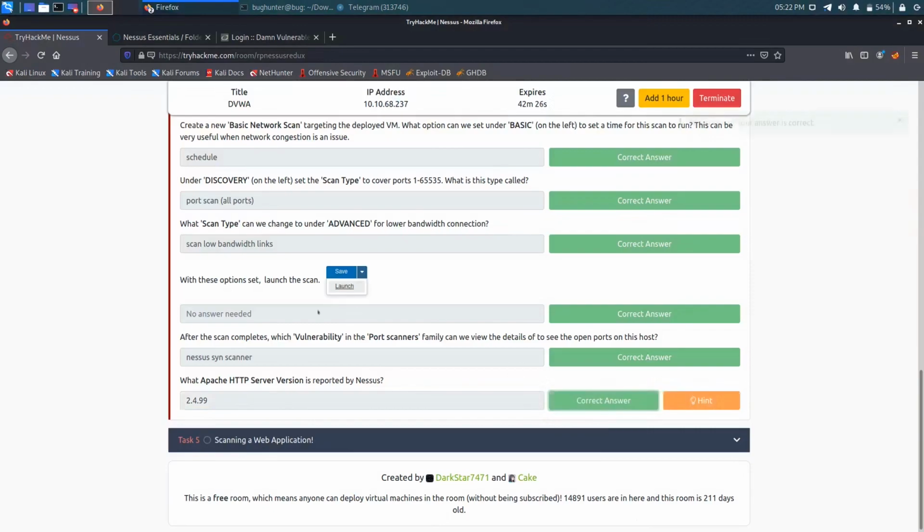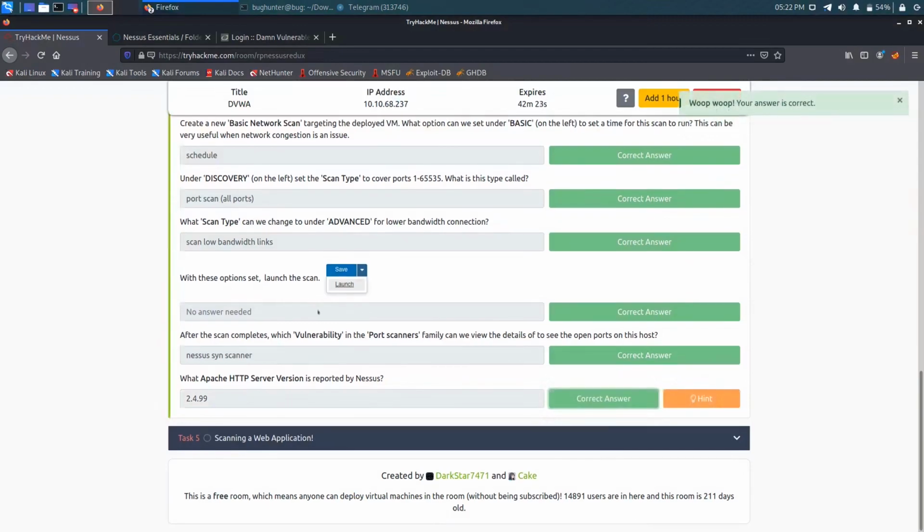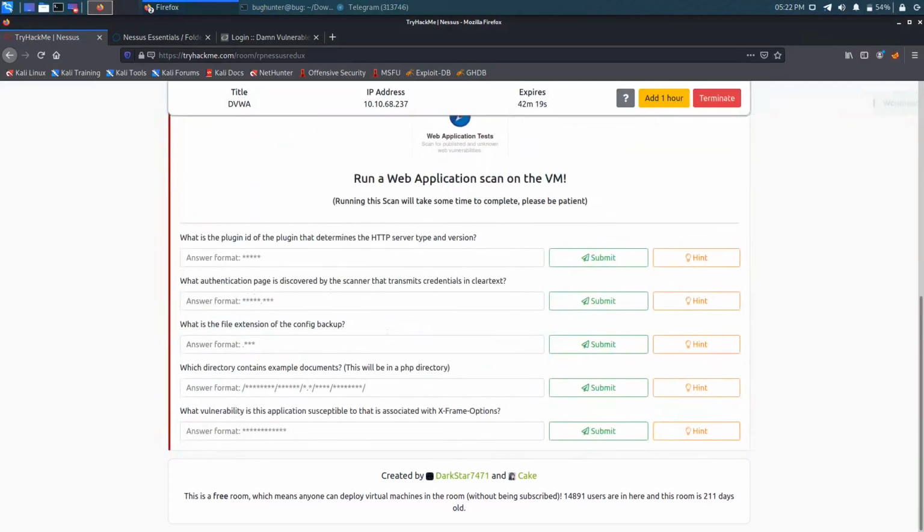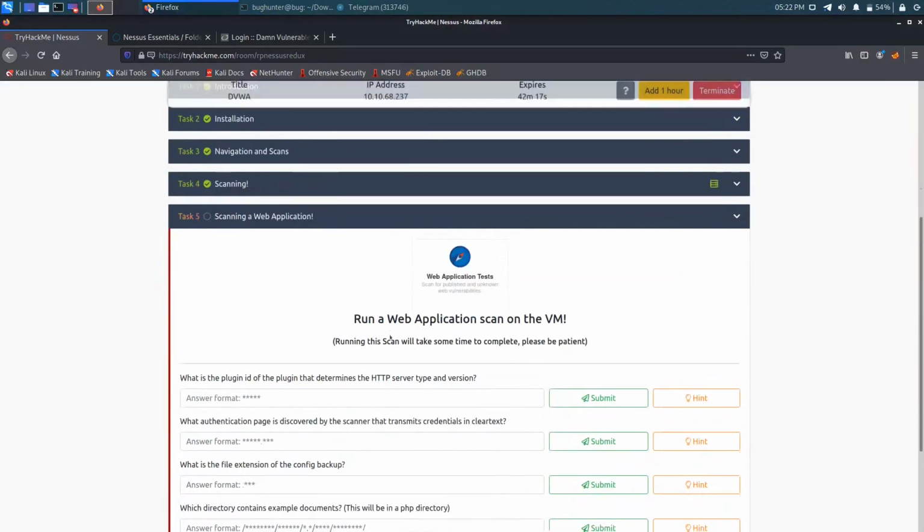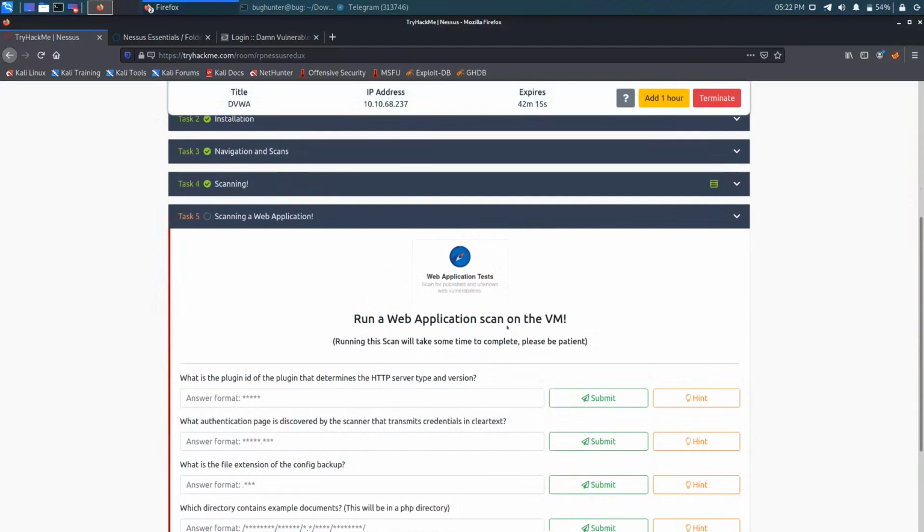Wonderful, we got the correct answer. So now we're going to move on to task 5, which is run a web application scan on the virtual machine.